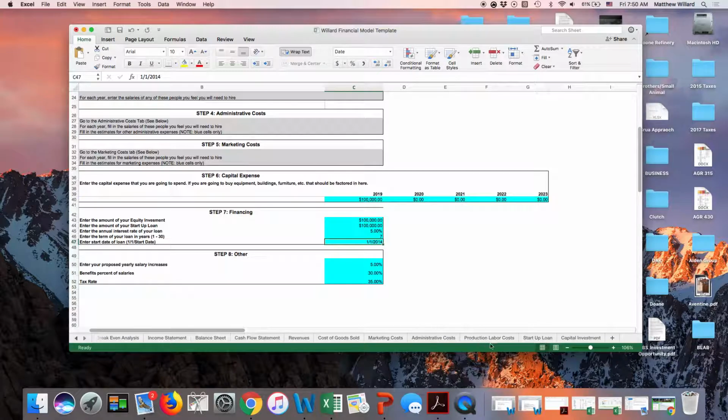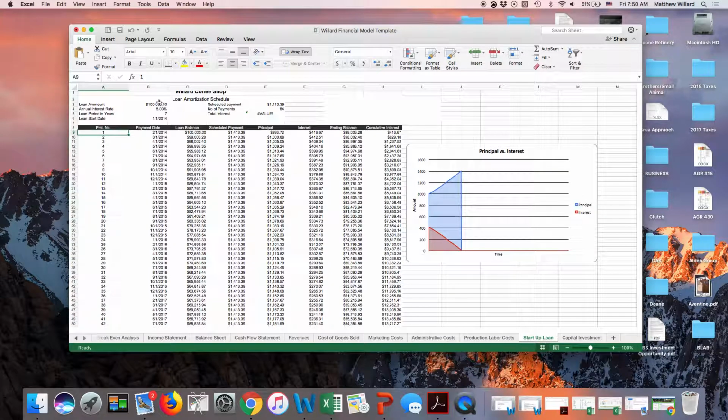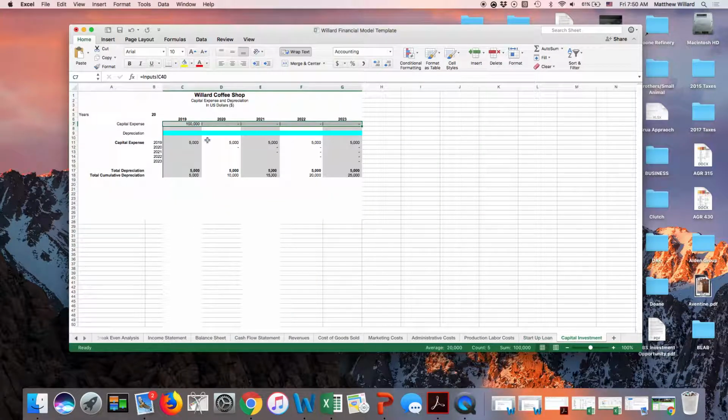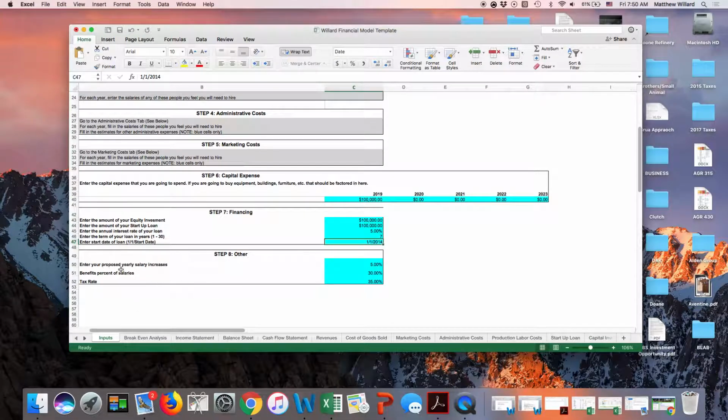If you scroll over, then you'll see those numbers reflected in the model. Here's an amortization table, and then the capital investment, which is then depreciated over time. And actually, at that point, you're done. You can put in less salary increases if you want. Benefits you can increase, and the tax rate is what it is, I guess, for the moment.